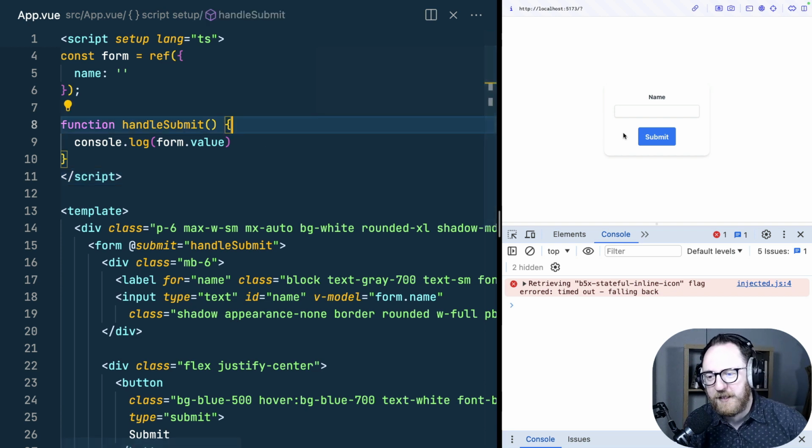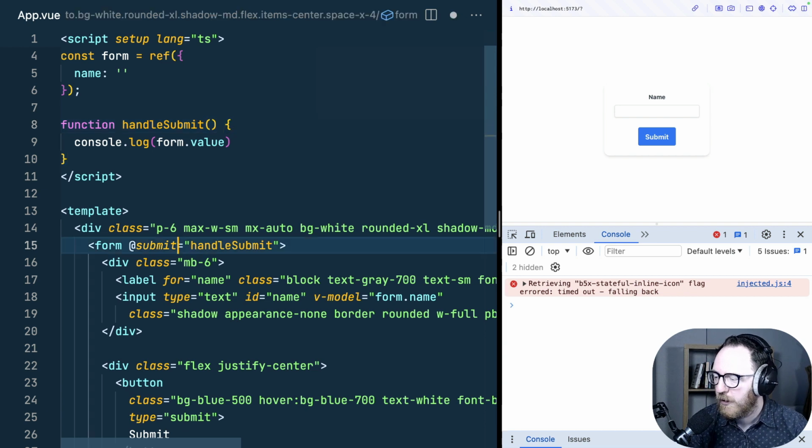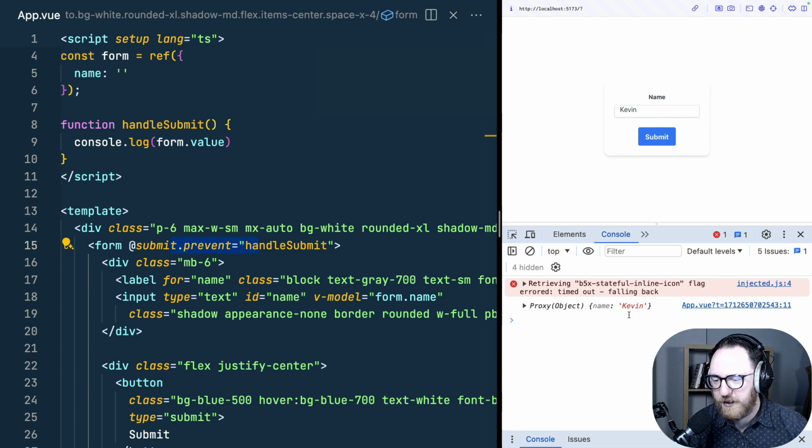So what's happening is when I submit the form, a form submit in the web will refresh the page. In React, I'd handle that by doing e.preventDefault. With Vue, some events have modifiers, like the submit event, and .prevent will do the same thing. So I'll try Kevin, hit submit, we get this proxy object for the name of Kevin. Amazing. Okay. So far so good. We've got a ref value.